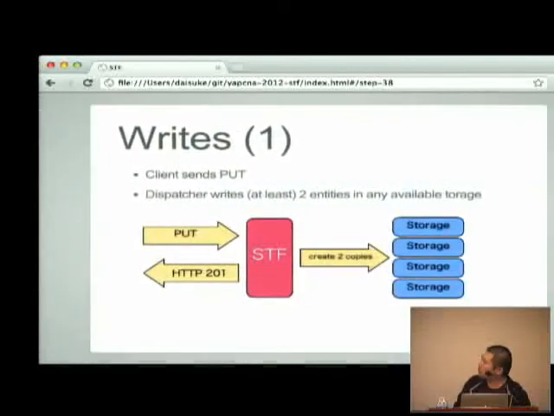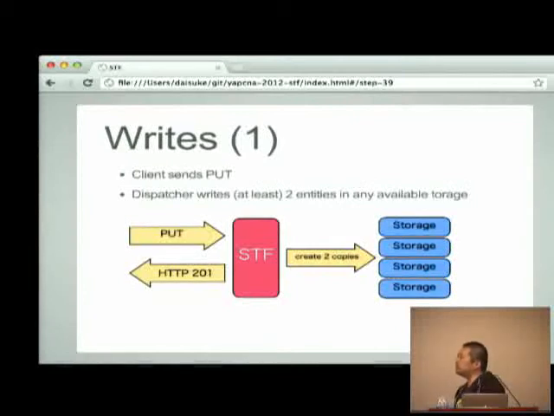Writes happen in 2 phases. In the first phase, the client needs to get either success or fail, so the dispatcher directly stores the files into the storage. In this phase, it only stores 2 copies, so it basically does a double write, right? So in case one of the storages goes down, you still have a copy. If the double write works, then the client gets an OK. If the double write fails, then the client gets an error, something is wrong.